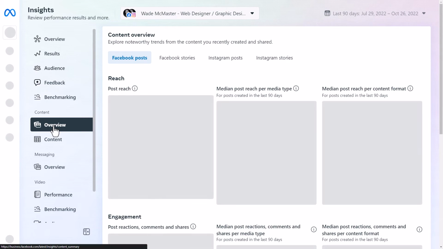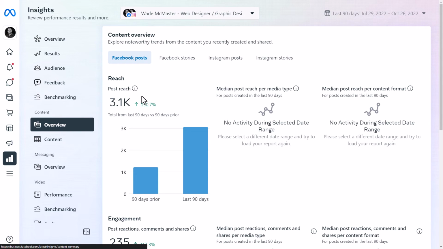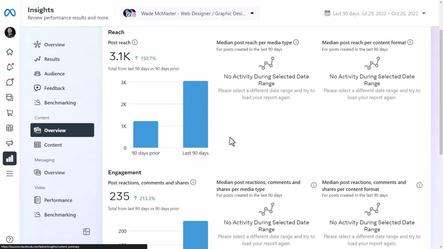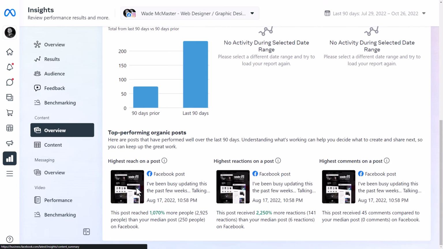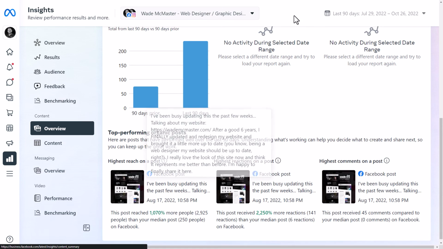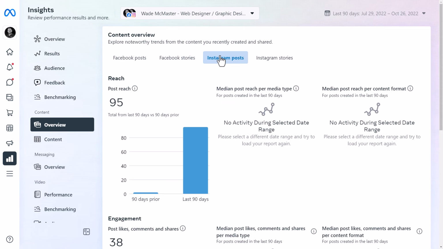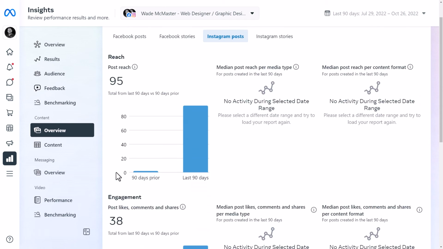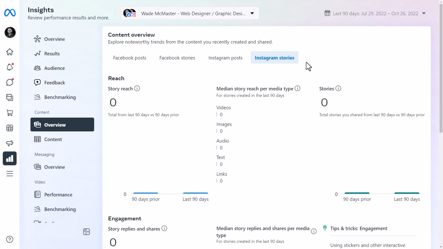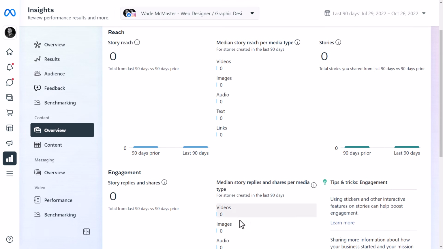Now, if I go into overview, once again, a bit more of an overview on how my posts have performed. So the 90 days prior to this, the last 90 days, I've actually upped my performance, which is pretty good. And of course, once again, a bit of information about my top performing posts. So you can sort of go through there. You can also check out your stories. I haven't made any stories. Instagram posts I have made, that's good, but not Instagram stories. But you can check out information and see how they're all performing quite easily here in your insights section.